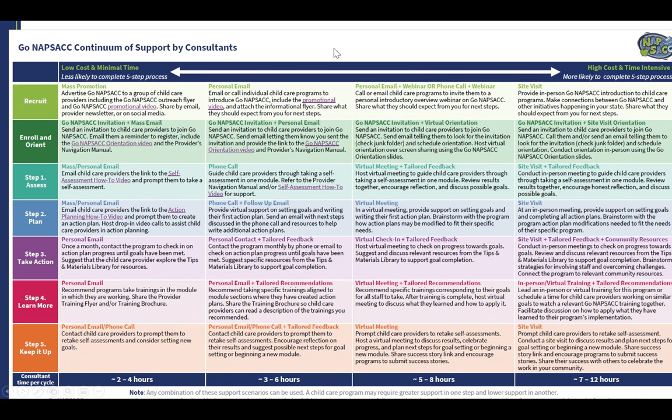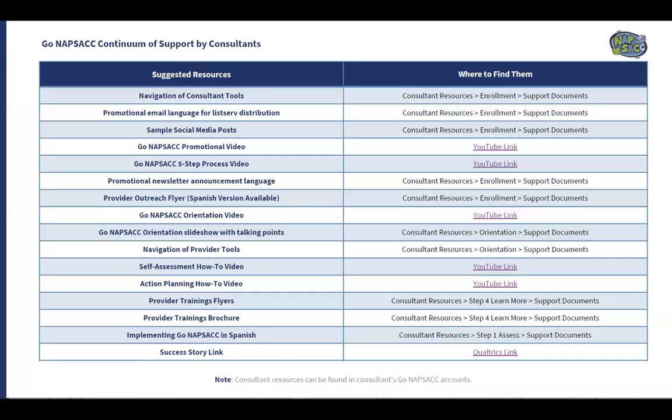Within this document, we have a lot of resources suggested. Some of them are linked directly if they're videos. Some of them are not linked directly because they're password protected, but don't worry, on page 2, I'll come back to that. On page 2, we have all the suggested resources and where to find them.